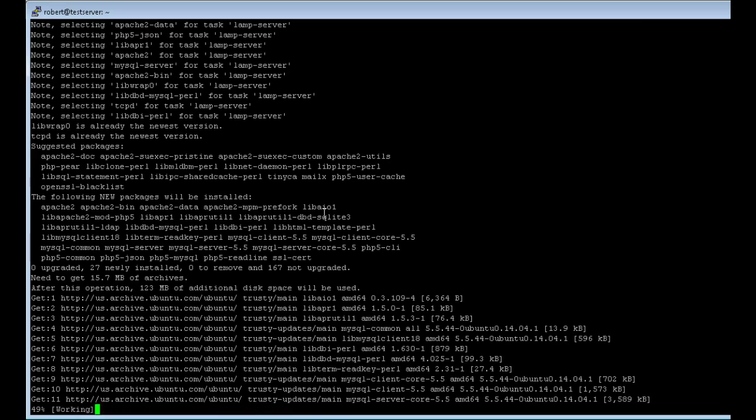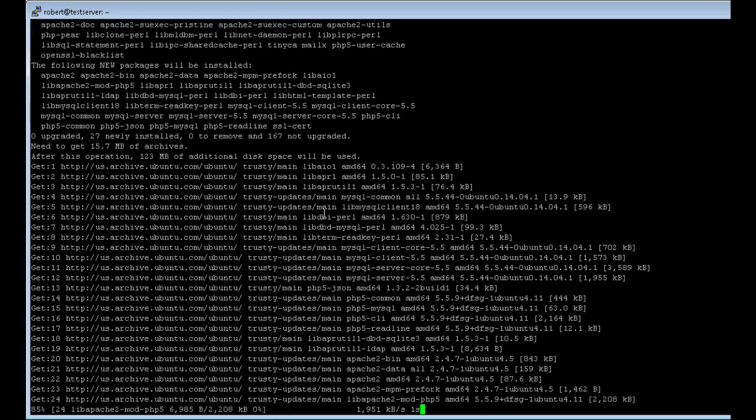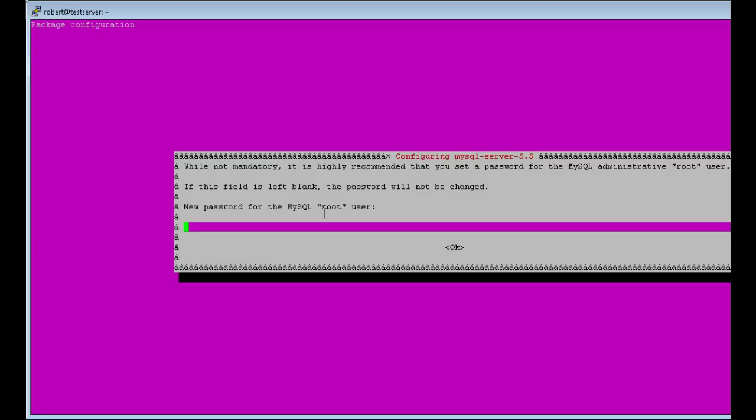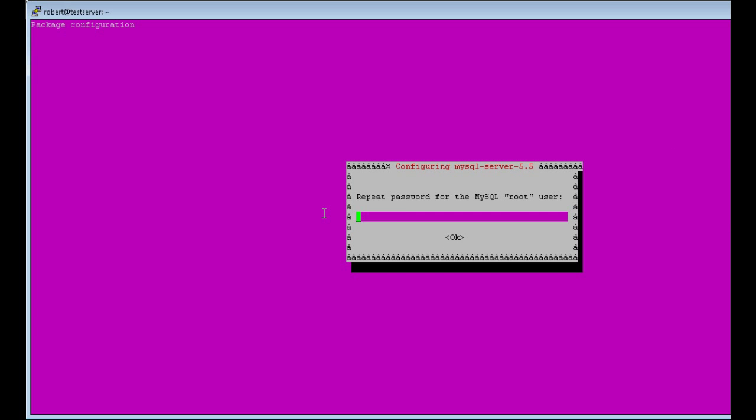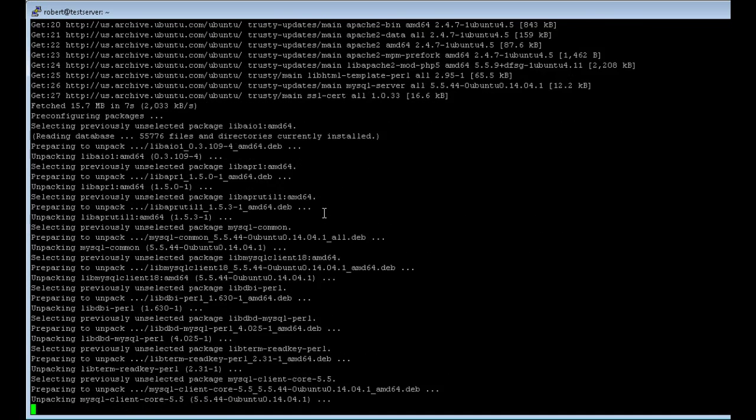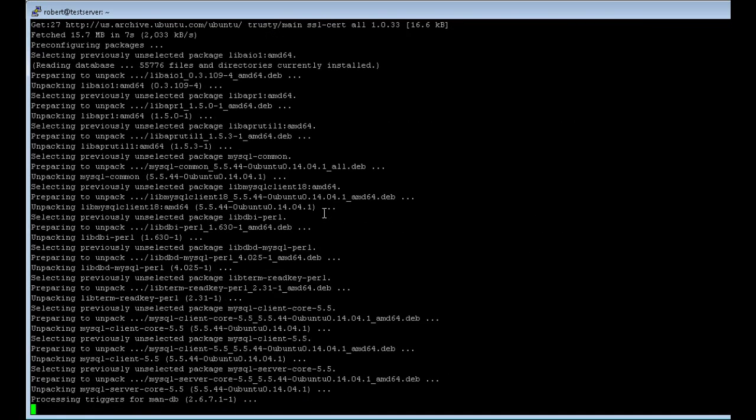Now it's going to ask us for a MySQL password. This is going to be the main password that we use for our MySQL administration. So we'll put in a password. Just pick something somewhat secure and easy to remember, because you'll need to get back into your database at some time or another. So we'll enter that. It'll ask us to repeat. We'll put in that same password again, and then it's going to go ahead and finish up the installation.